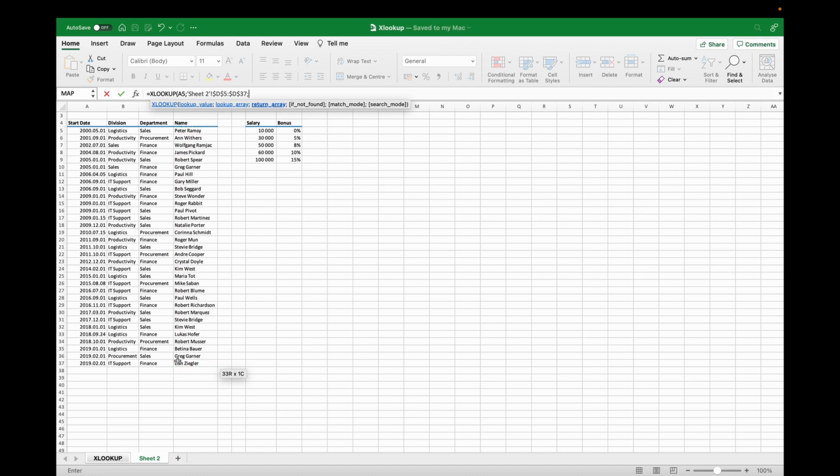Or else, if you don't want to worry about referencing, just turn this area into an Excel table. You can easily do that hitting the Ctrl+T in Windows or Command+T on Mac. The third argument is the return array. What do we want returned? What do we want found? We want the division, so let's highlight these, press F4, and that is it.